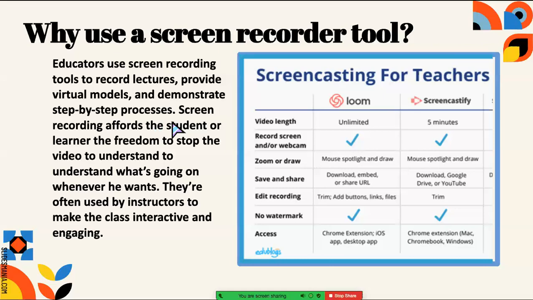The other benefit of screen recording is it gives the learner the opportunity to stop a video recording. So say I do a lecture, the students can then stop it if they miss something, and rewind and rewatch it. And so that's obviously the benefit.